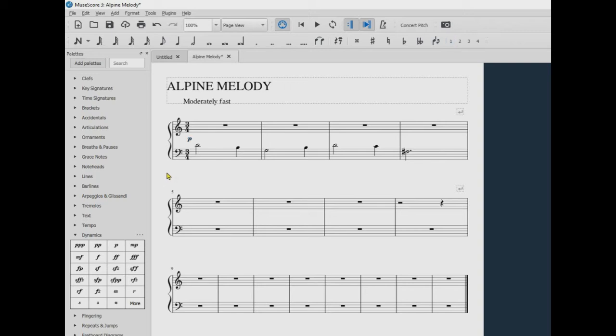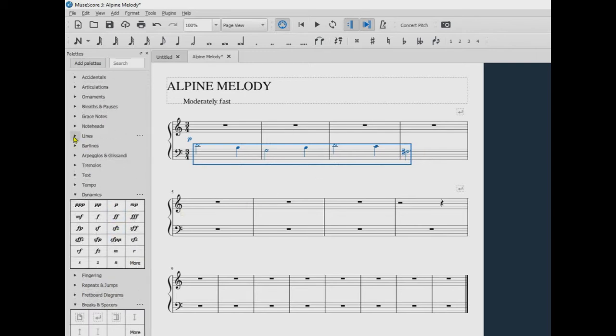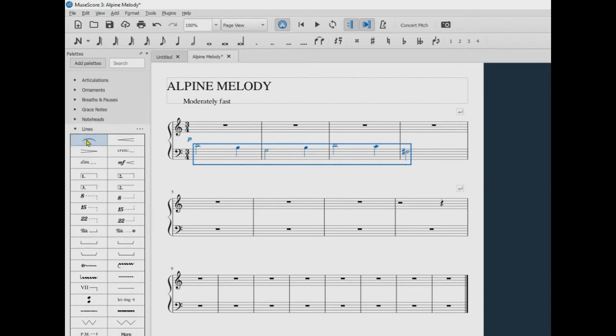Okay, there's also the slur that's going over the first 4 measures in the melody. Click on that measure, left click, shift click again. Go to lines here and click on slur. And now there's a slur over those first 4 measures.